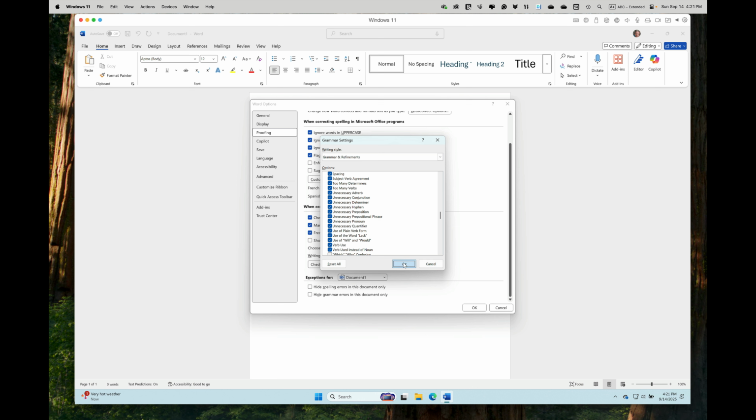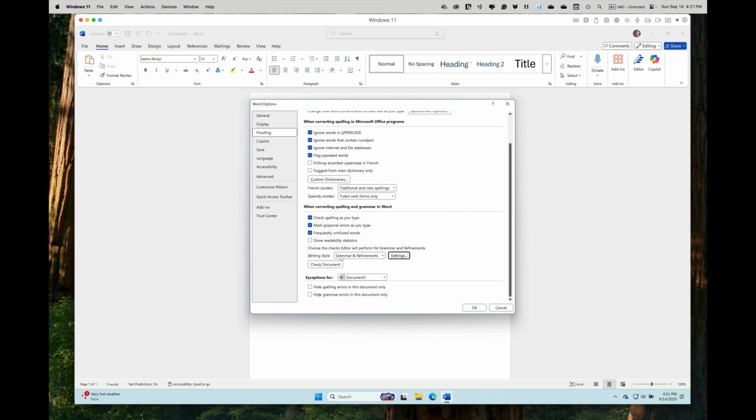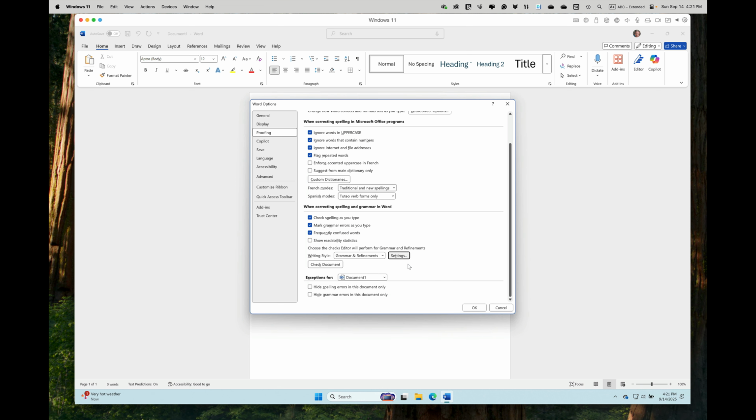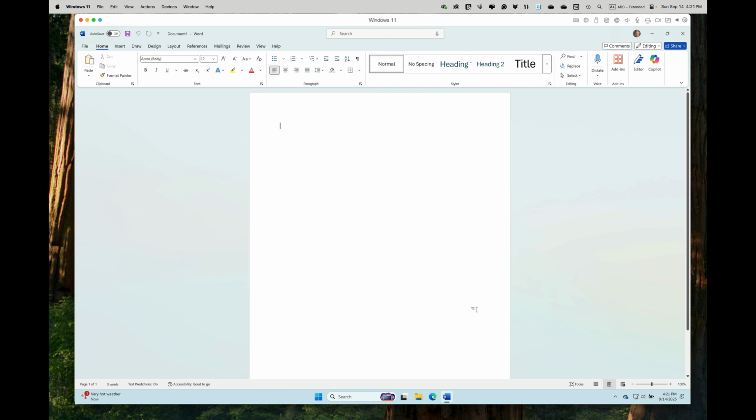So that is within Word under Proofing, and then Grammar and Refinement, choose the settings. Again, I activate all of these. Very easy to do in Word for Windows, and I'm going to hit OK and then OK.